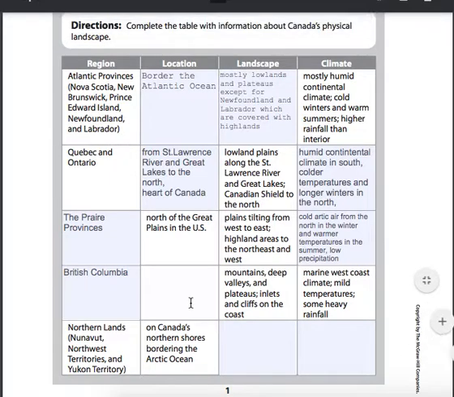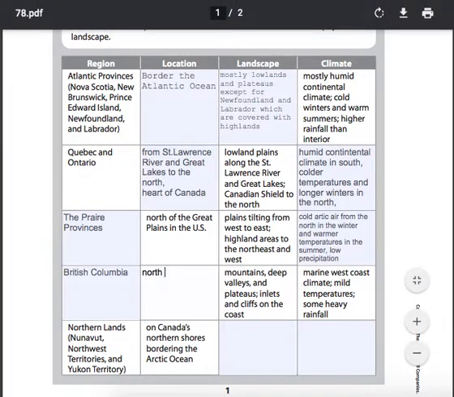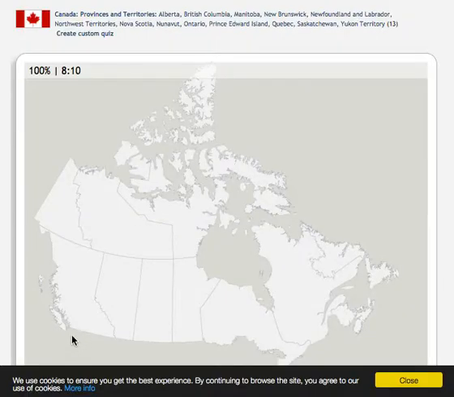The location: north of the northwestern U.S. So here's where you have the states of like Oregon, Washington, Idaho. Here's where British Columbia is, just north of that northwest region in the United States.